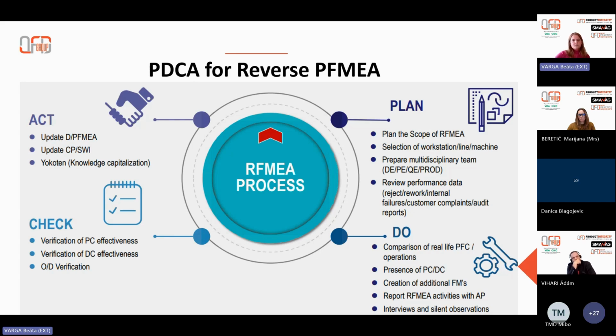We also share these lessons learned across other areas. This is the so-called Yokoten, or knowledge capitalization. I think you know it. So this is the lessons learned. And yeah, so that is the PDCA logic.